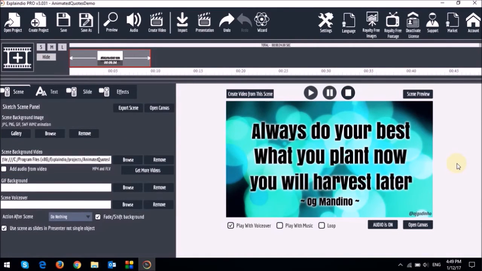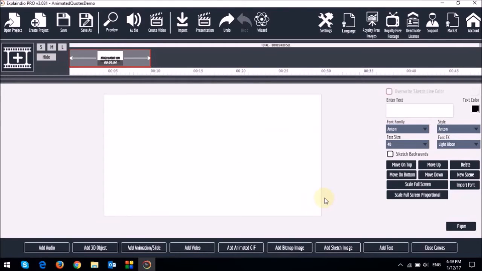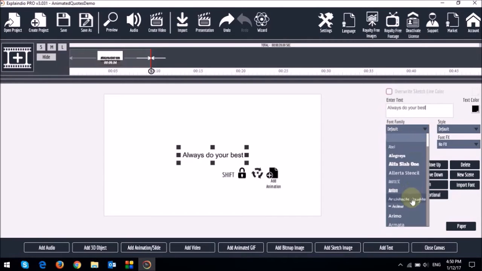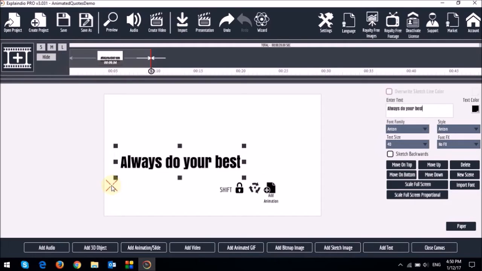Okay, so let me create a new scene. I'll start by adding a text box. I'll click the Add Text button below. I'll change this text to "always do your best." I'll change the font. And then I'll increase the size of the text box.